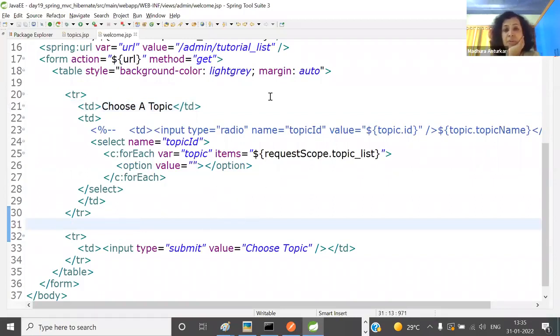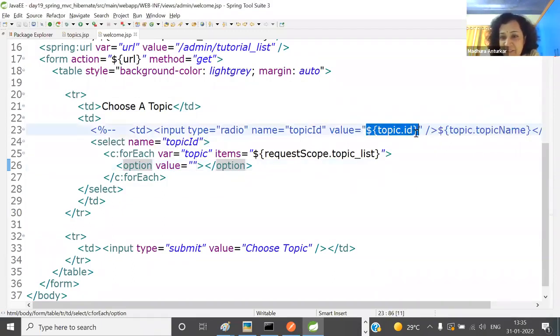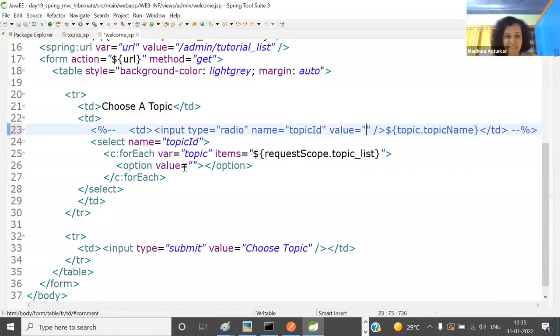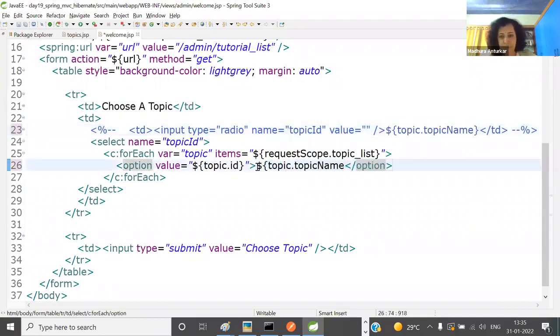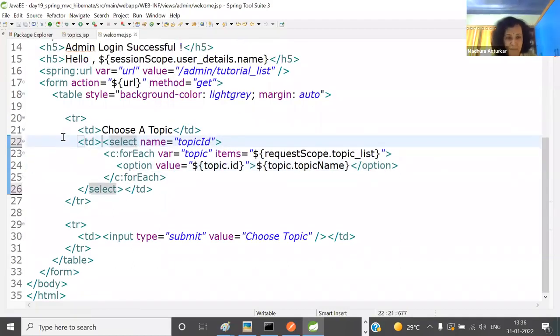Anyone wants to tell me what should be the option value and what should be the label? Everyone knows it. Yeah, absolutely right. So that is the reason I told you not to remove this. And here the label is going to be this. And now you can remove this. That need is gone. And you have a choose topic button, etc.